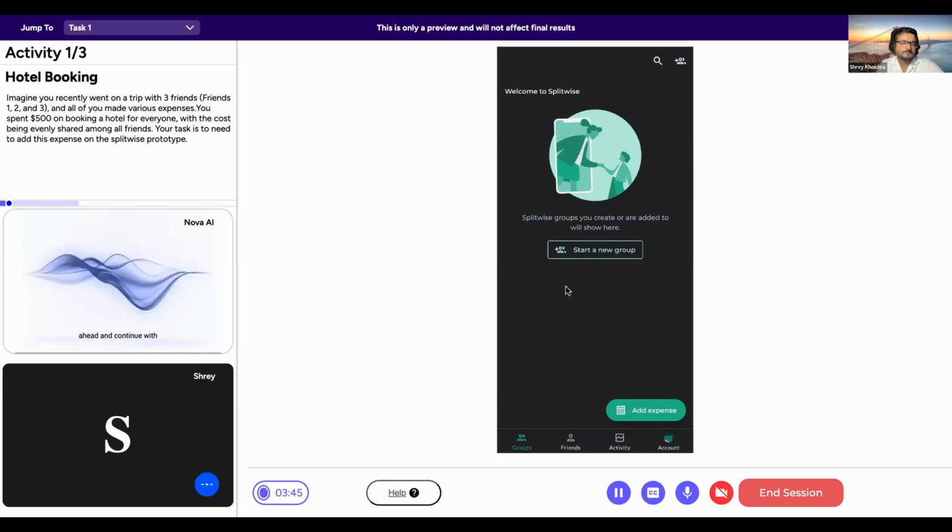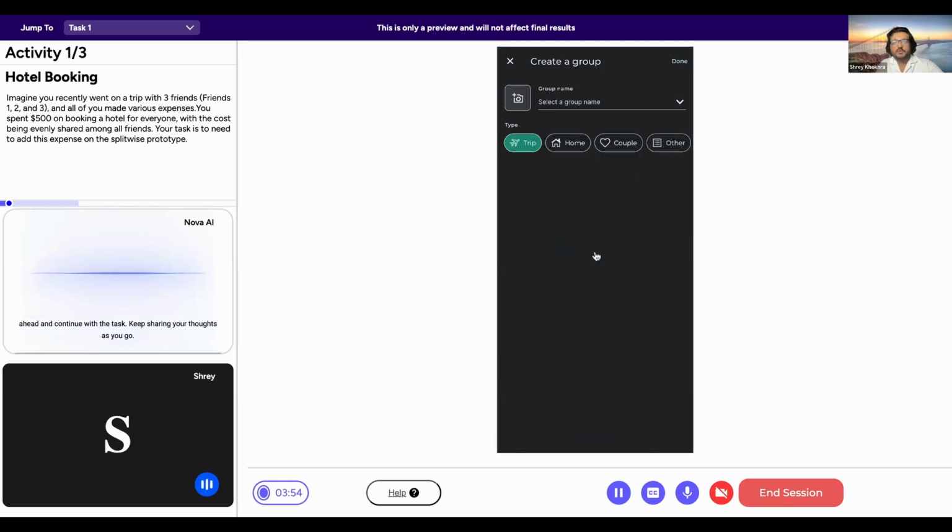Okay. Please go ahead and continue with the task. So I can add expense. I can start a new group. So I'll go ahead with starting a new group. Yeah. Sure. What are your thoughts on this screen? Yeah, I think I'll try to add an image, but I'm not able to add an image here. The photo option isn't clickable in this prototype.